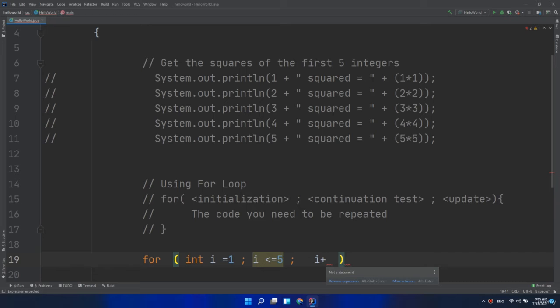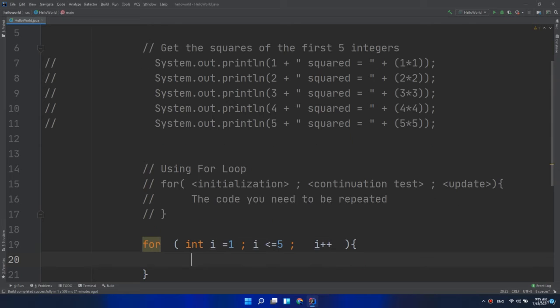So we need to replace it with i++. You remember from the previous lessons that it is a post increment. Okay, so this is the initialization part. We started from 1. This is the continuation test: when i reaches 5, stop the program. And i++, I need to update the counter. I need to move step by step from 1 to 5.